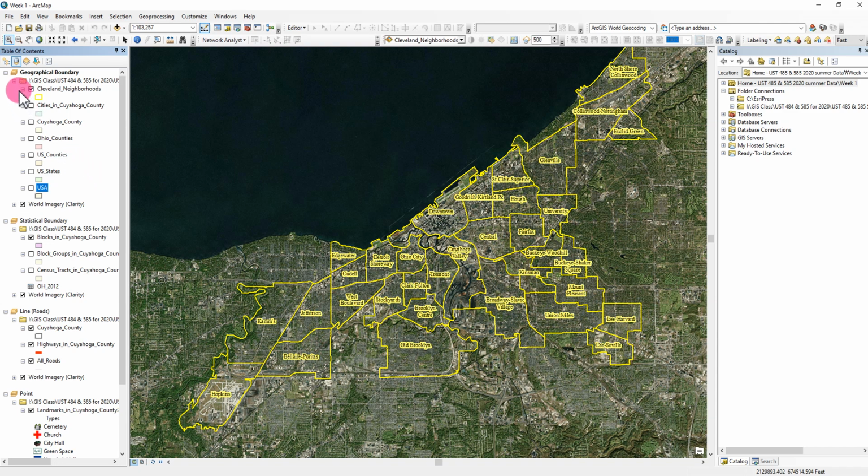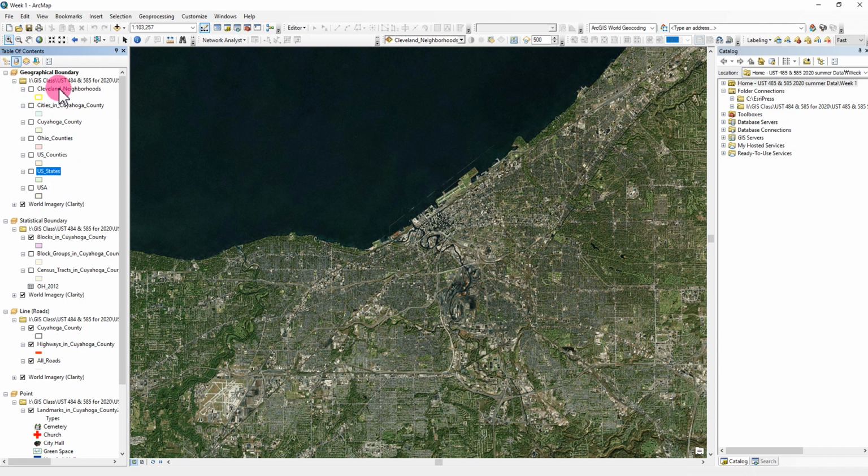Okay, so this is the geographical boundary that we have. So I'm going to click, we call this the data frame. Okay, this is the data frame. Under this data frame I put these layers, and then I made another data frame, and then I put a different file.